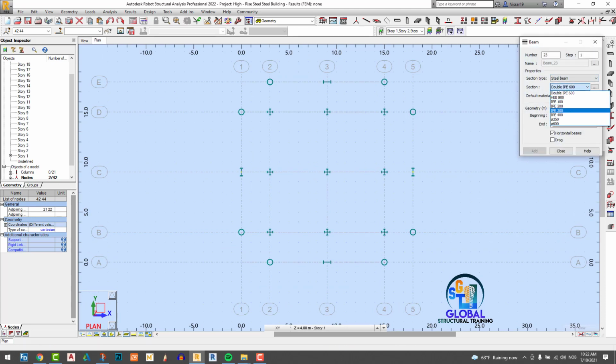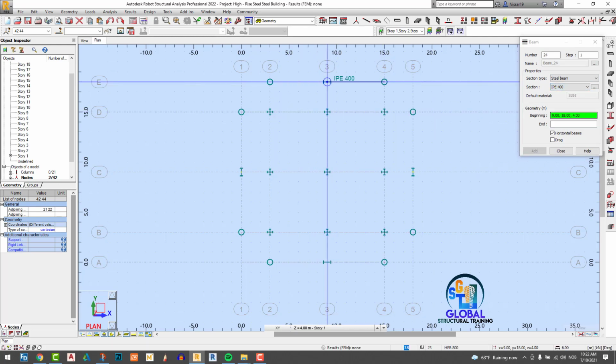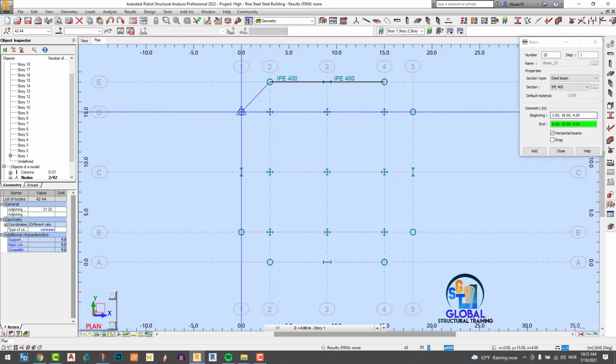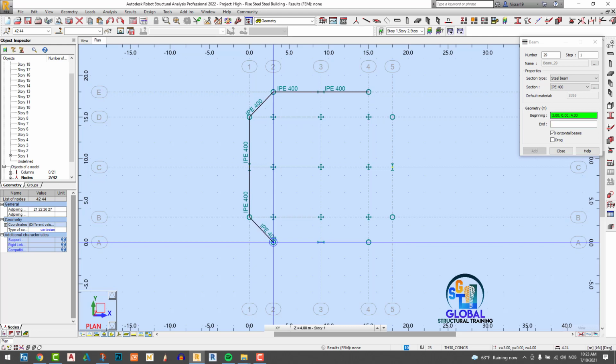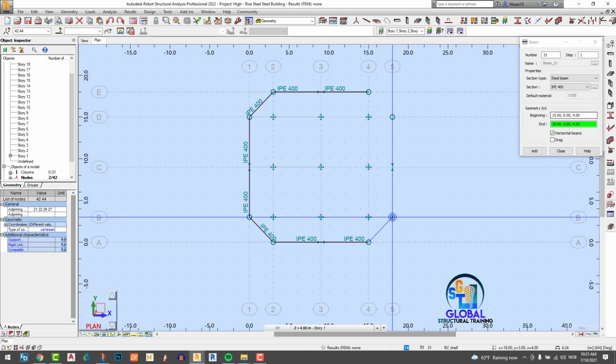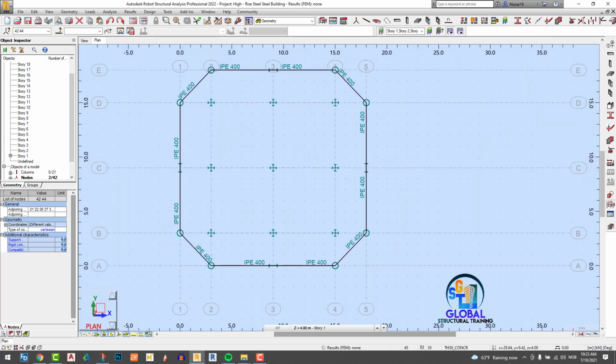Now I want to add beams. I speed up the process to save time. Now I would like to add the secondary beams in my structure.